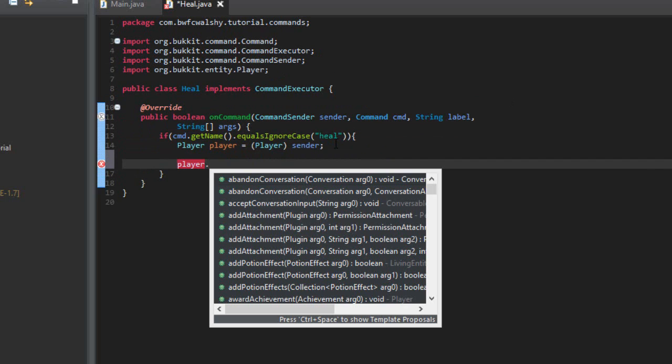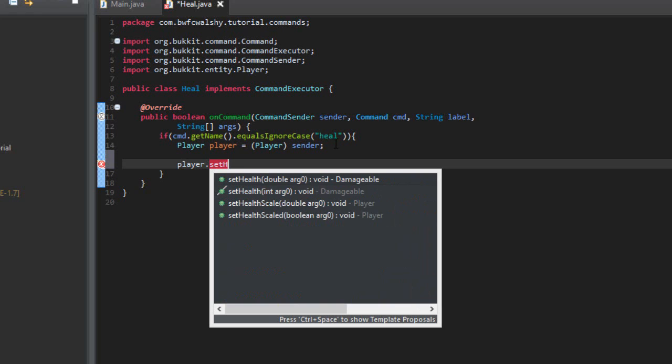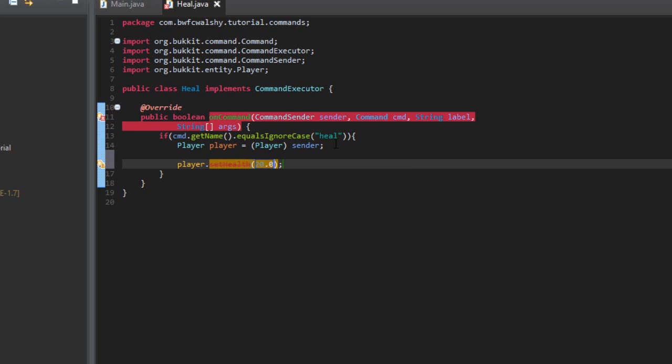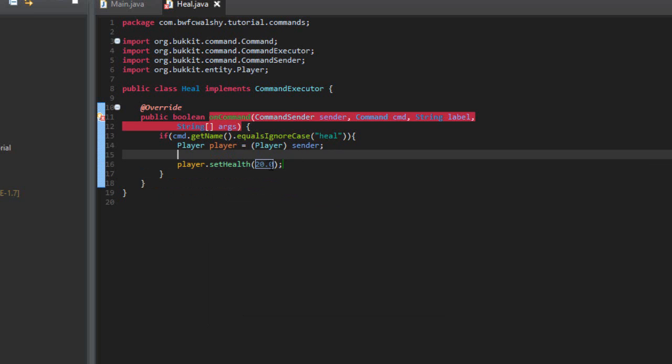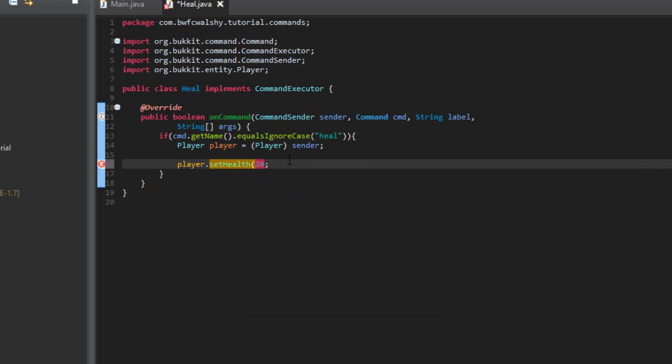So player, what I want to do is player dot setHealth, because we're healing the player. I want to set the health to 20. Now it has to be 20.0 because it's a double. 20 by itself is an integer, but setHealth doesn't support integers for some strange reason, but it does support doubles. Some things are weird, like some don't support doubles and integers, but others do. So that is now 20.